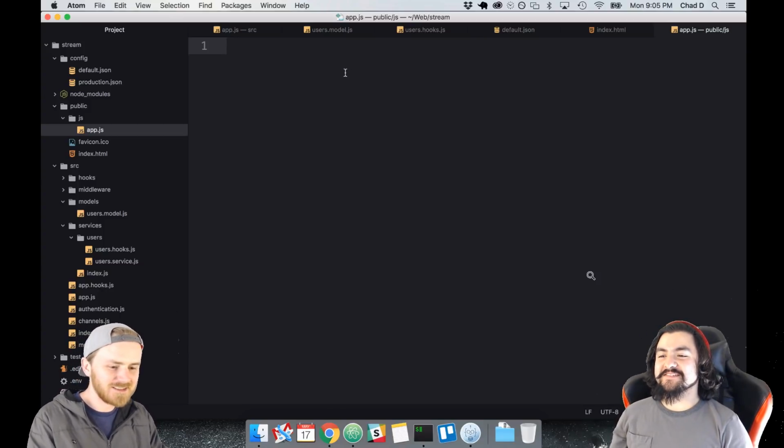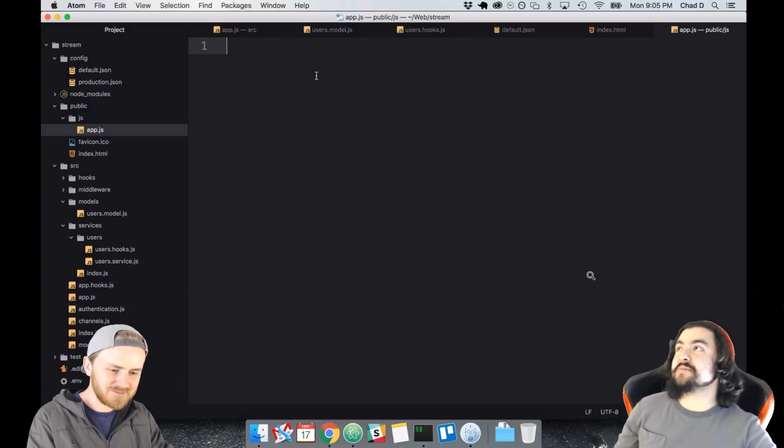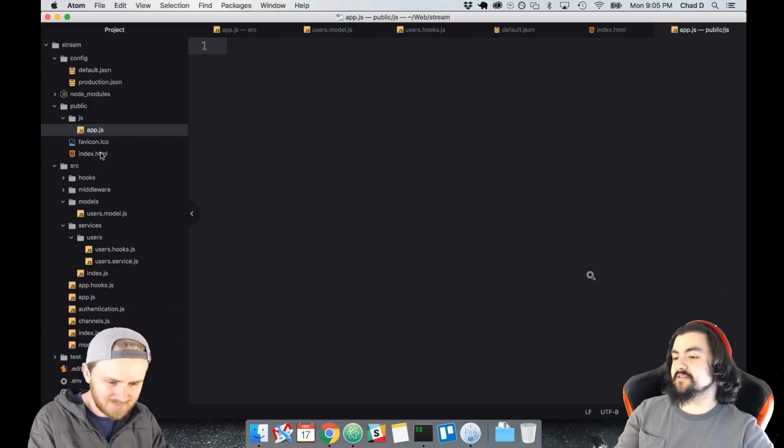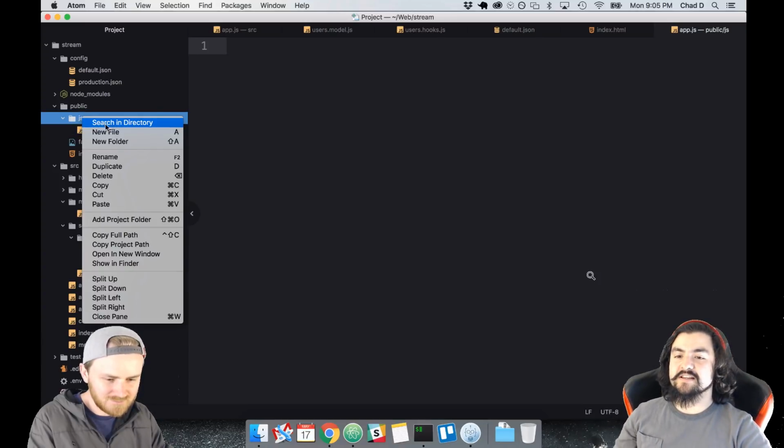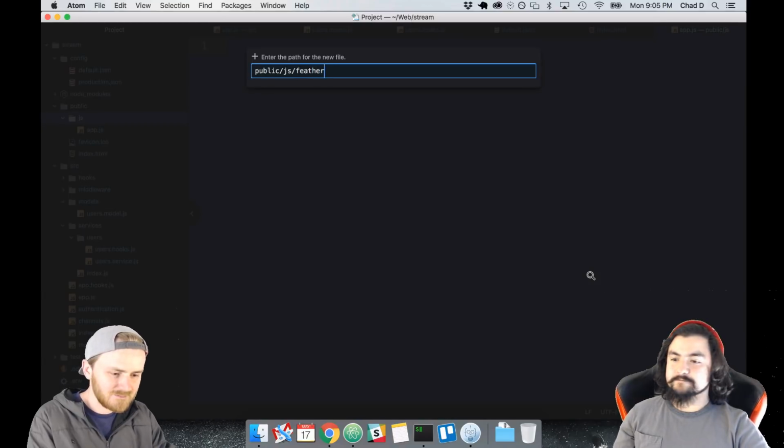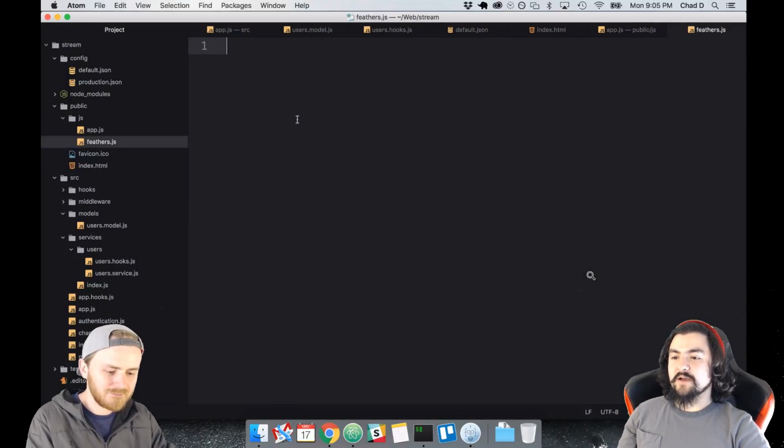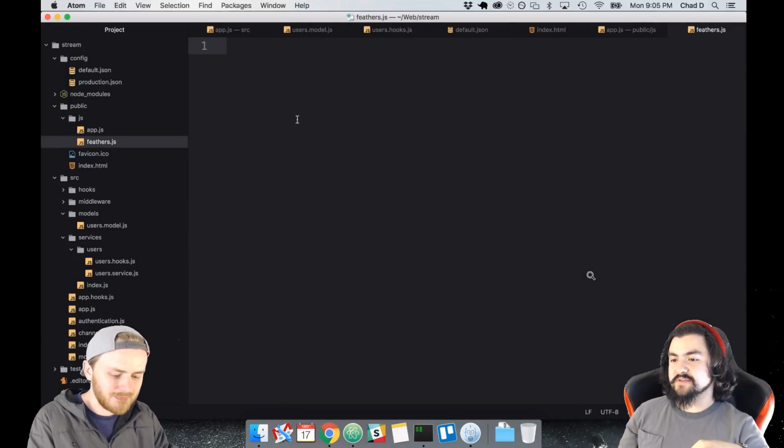Cool. So what do we do now? JS app? So one thing we need to do is set up a connection to the server. So let's create a file called feathers.js. And now we're going to need to bring in the Feathers client from a CDN.